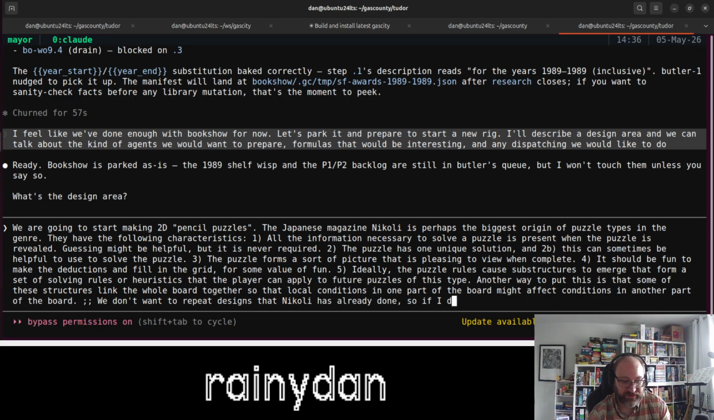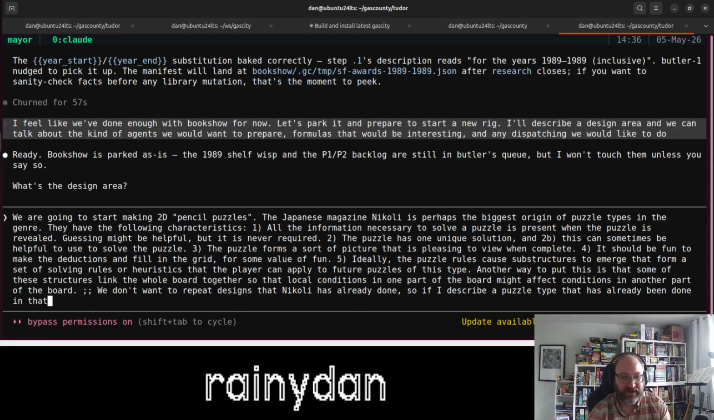So if I describe a puzzle type that has already been done in that magazine or similar games, stop me and we will come up with a new design. Some questions.